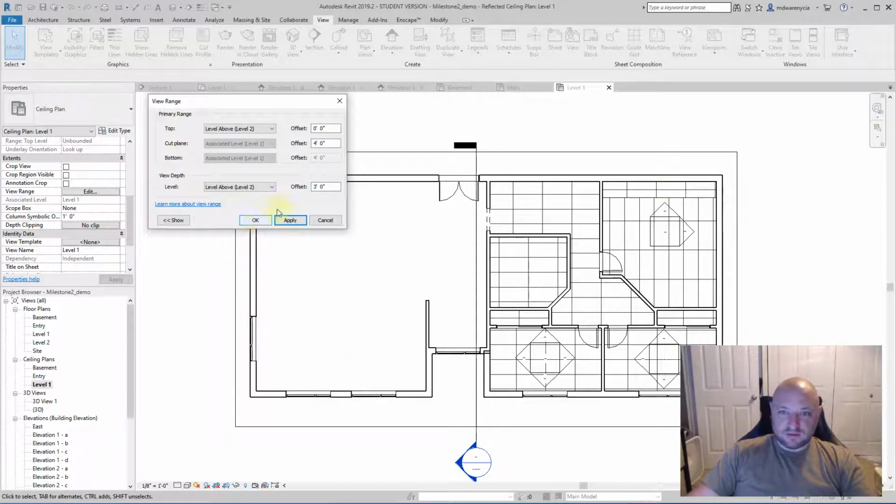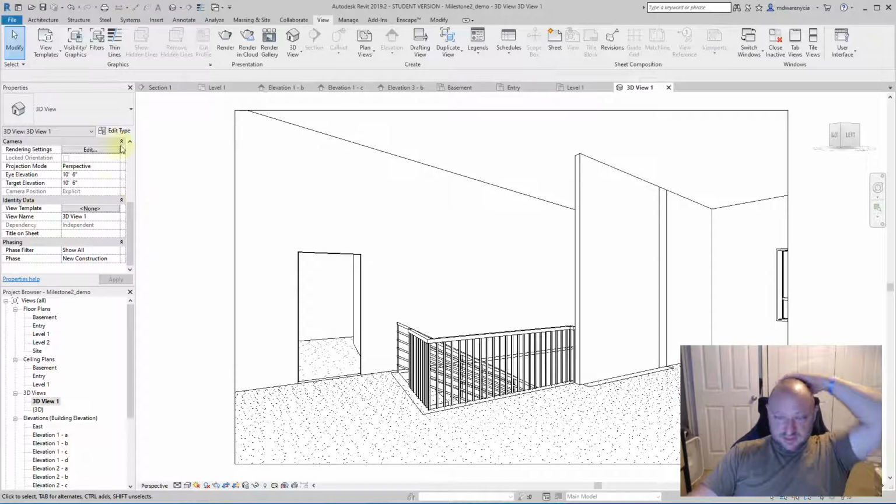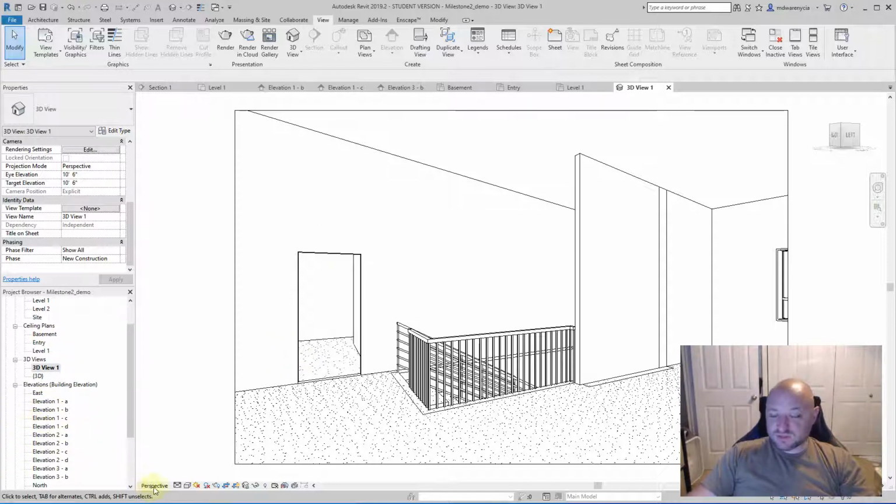Okay, so these are the settings you're going to want to use for your level 1. Again, you can go in and set those yourself. So we have our ceiling plans now. Those are correctly configured. And then we have our perspective right there. We have our 3 sections, well, I have one, you guys need to do 2 more, figure out which ones you want to do. We did the elevations for our bedrooms.